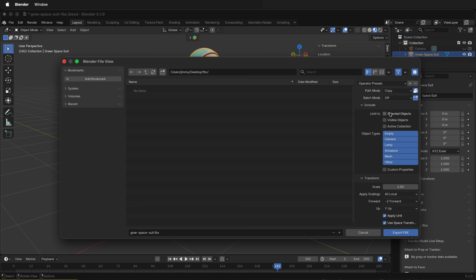I also want to limit it to selected objects. I have a camera in my scene and I don't want to export that. Once I have those two properties selected, I'm ready to export my FBX with embedded textures.